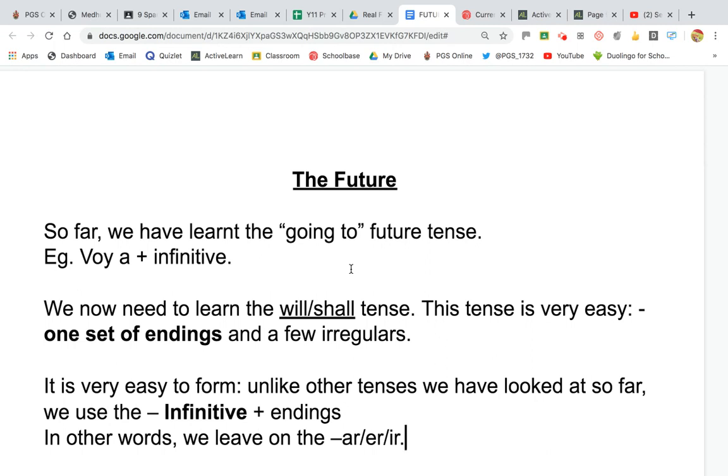Okay, and we have a similar tense in English, don't we? I'm going to go to the supermarket, or I'm going to buy such and such. We now need to learn the will or shall tense. So there's another version of the future tense in English as well. Okay, and it's very easy.